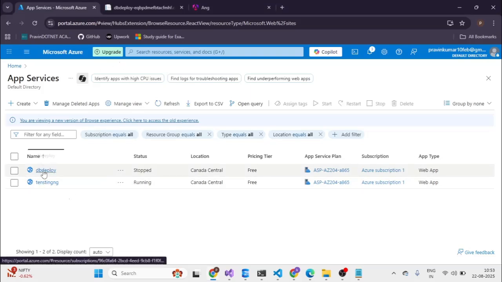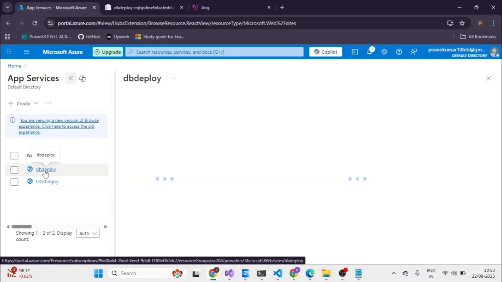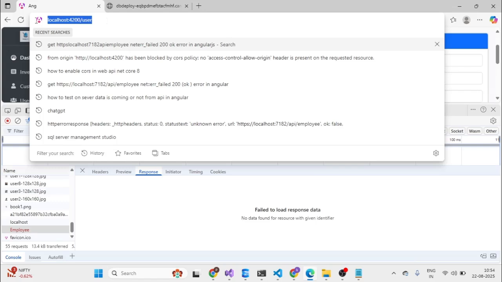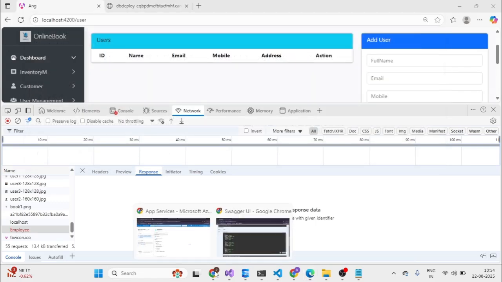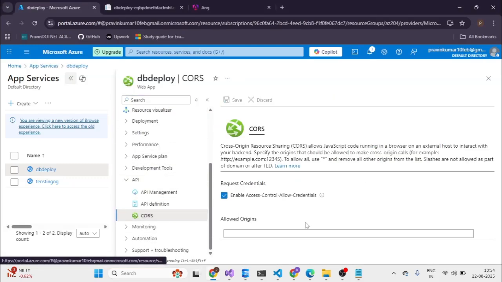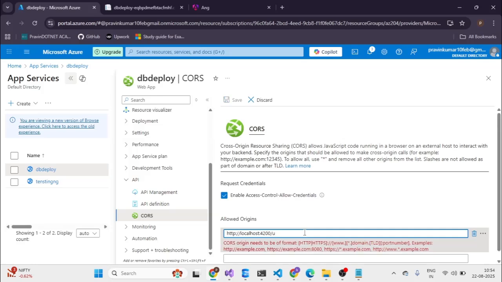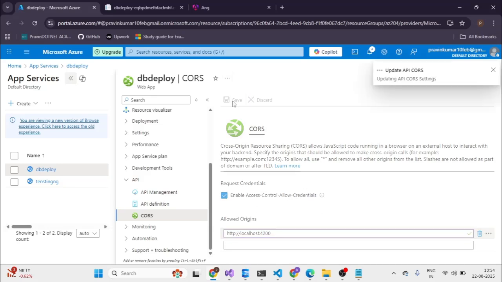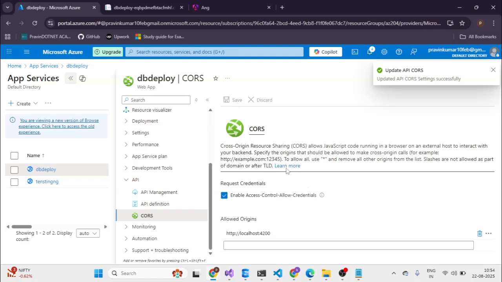Here I need to allow the origin to accept our web API data in Angular, so I need to make some CORS changes here as well. So I'm going to copy the URL, go here and put it here, and save. Yeah, I have made the changes.